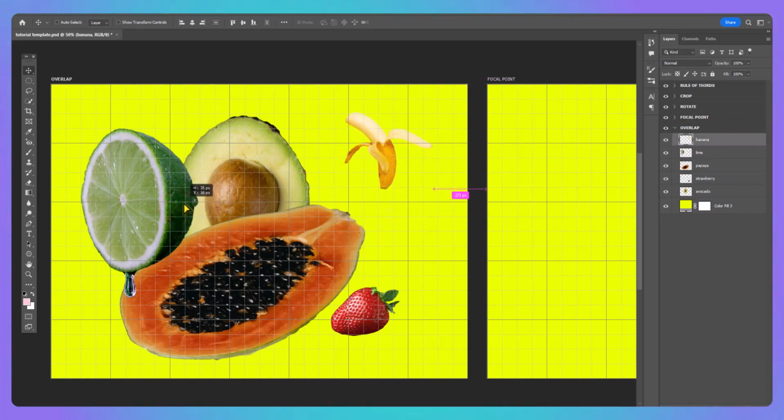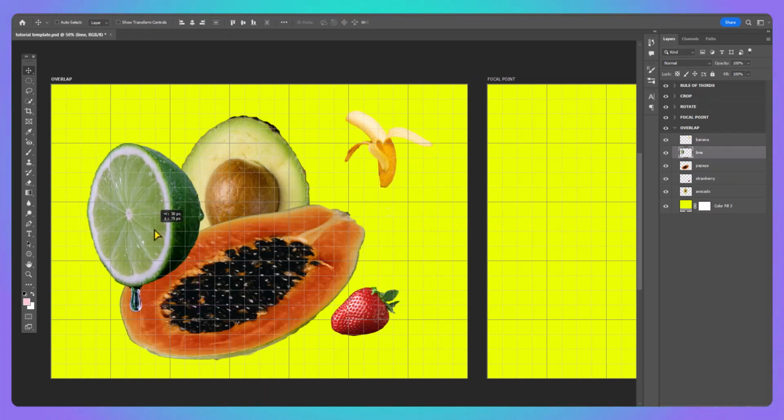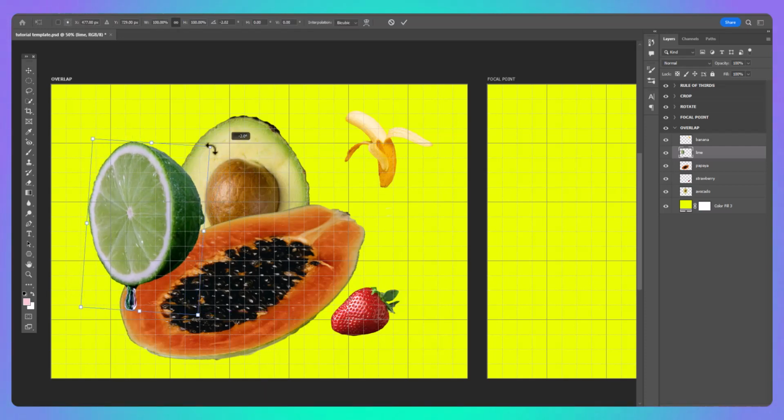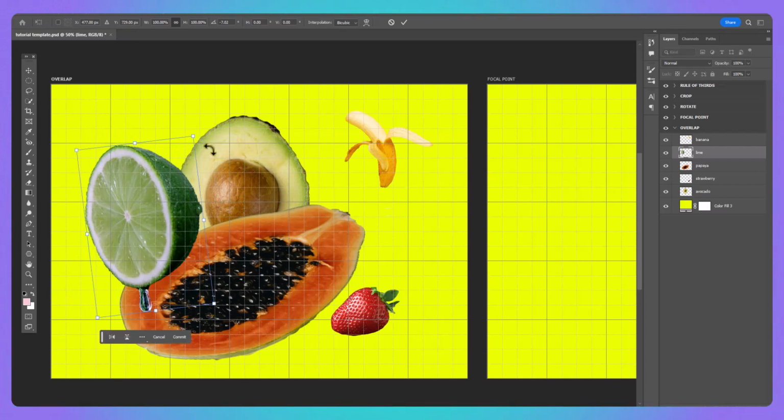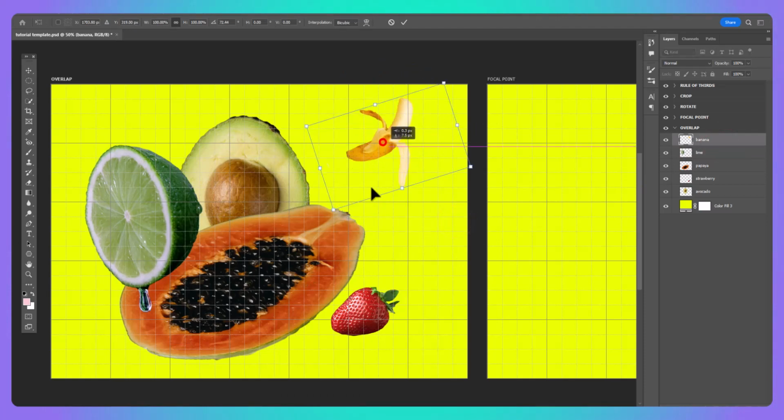I can see some fruit pieces should probably be enlarged, some should be rotated, some should be positioned on the side. So this is all about just kind of like putting a puzzle together, repositioning the pieces, and figuring out what's the most attractive arrangement.